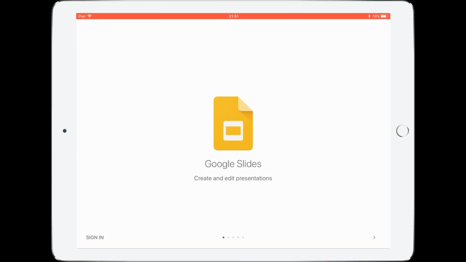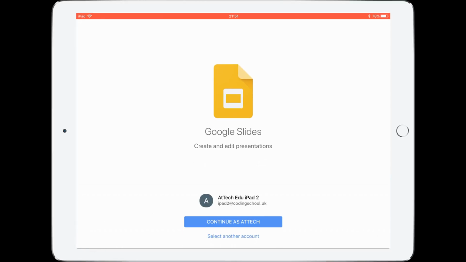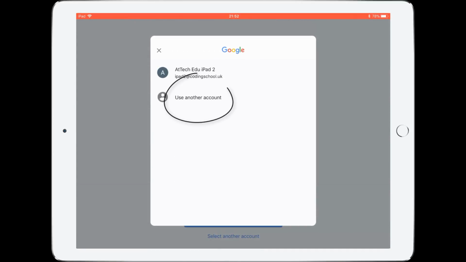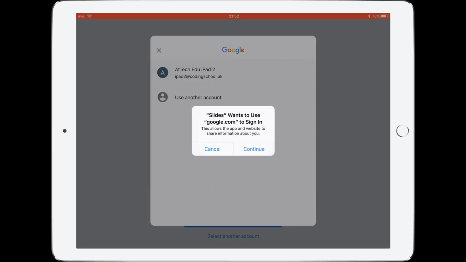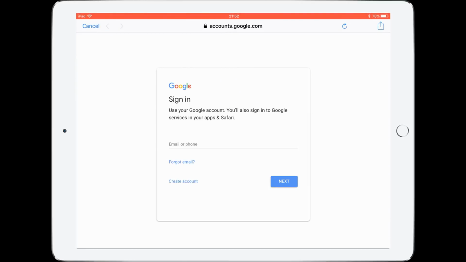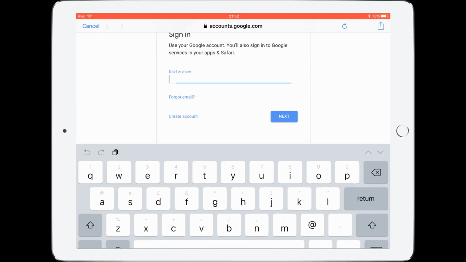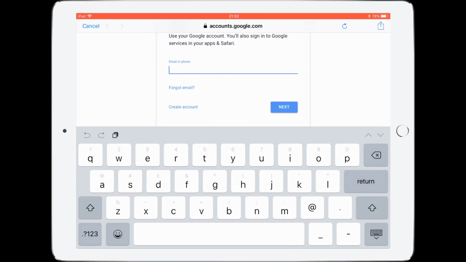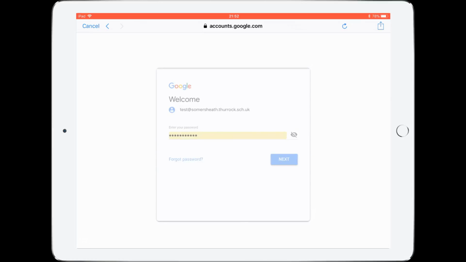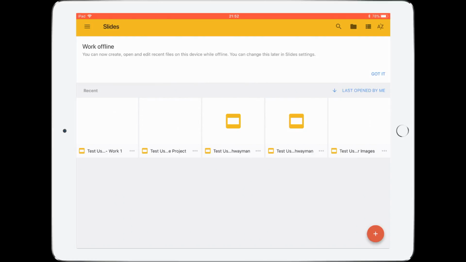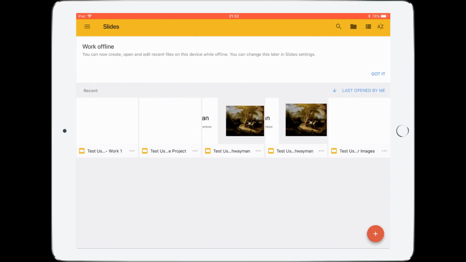And then you need to log in to your Google account. So we're going to click sign in. If it comes up with an account already, click select another account and then use another account and continue. Okay, so we're going to log in to our Google account. So I'm going to log in, put in the password, and then it takes you into Google Slides.